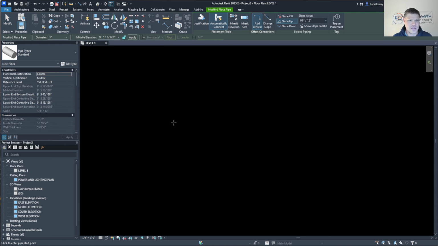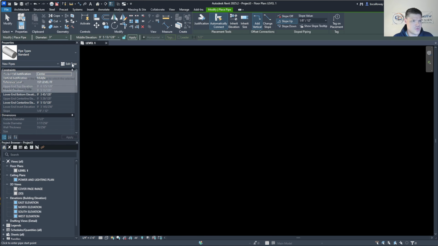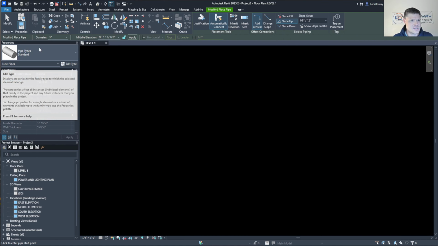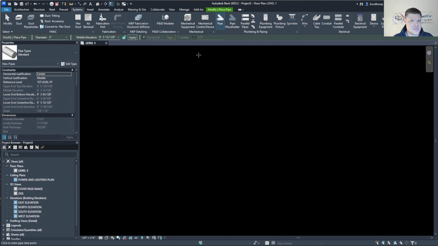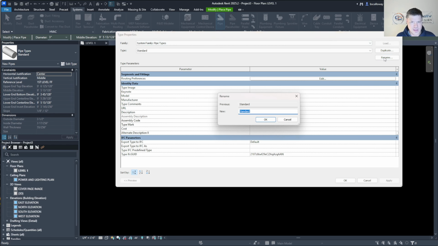I'm going to do PI. I've got this standard setup, but you're probably going to see just the default setup to start with. You can select on that and duplicate it or however you want to do it. We did PI for pipe, or you can come to systems and click on pipe here. Now let's go to edit type. Right up here at the top, you're going to see routing preferences. First, we're going to rename this to Charlotte DWV waste piping.